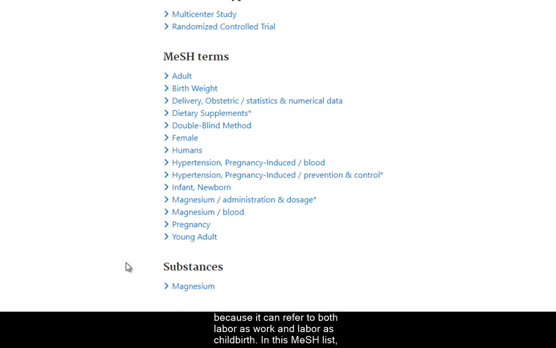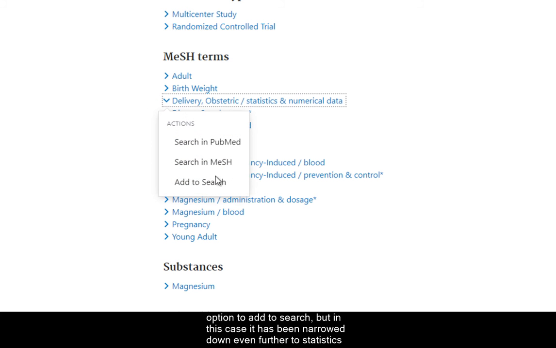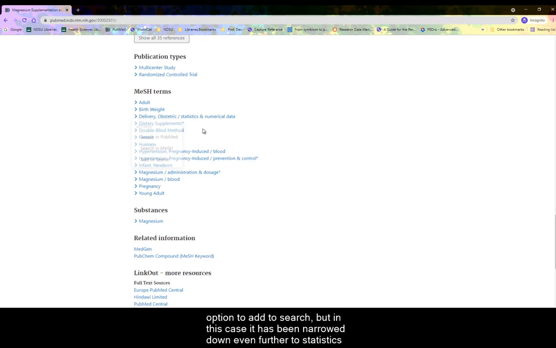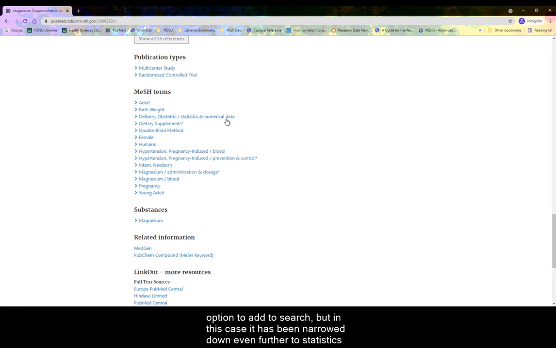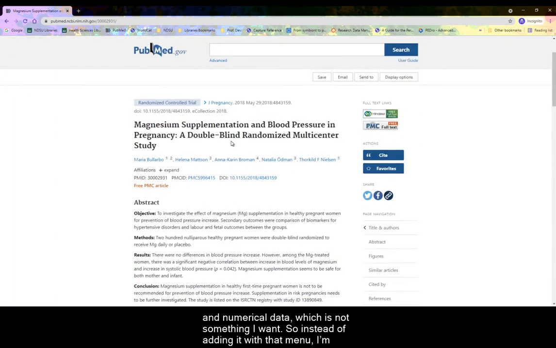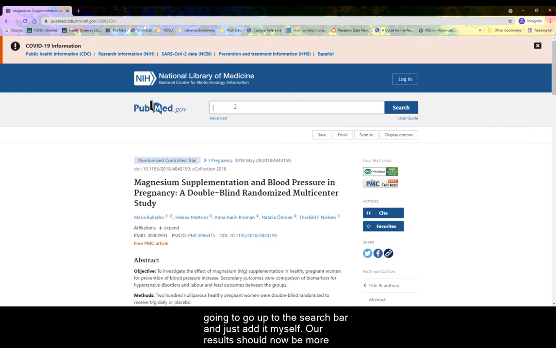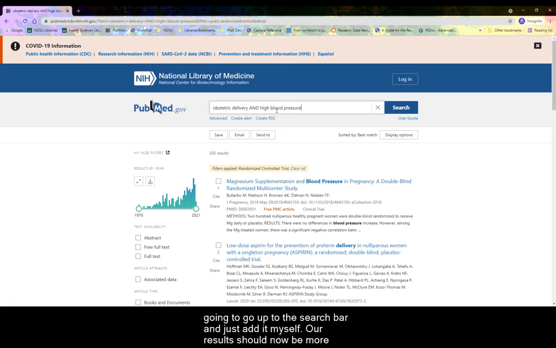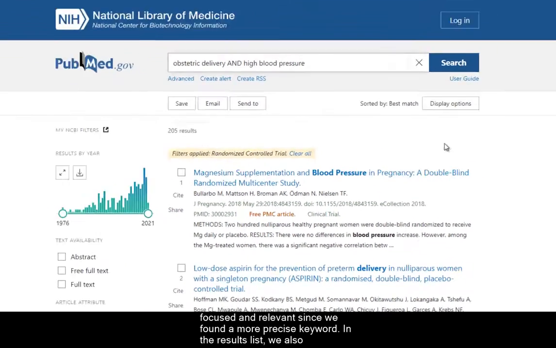In this MeSH list, we see that the official keyword is delivery, obstetric. If we click on it, we do get an option to add to search, but in this case, it's been narrowed down even further to statistics and numerical data, which is not something I want. So instead of adding it with that menu, I'm going to go up here and just add it myself. Our results should now be more focused and relevant since we found a more precise keyword.